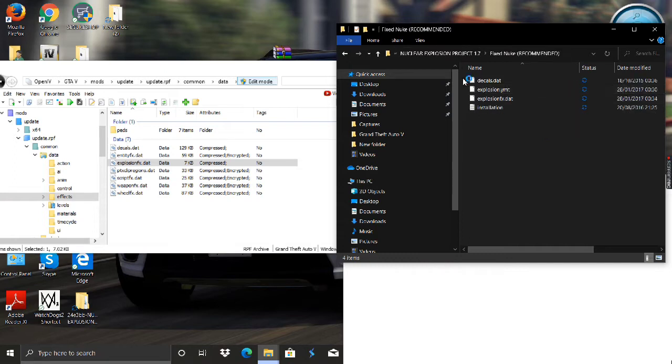So drag and drop this file here, and always remember before dragging the file, always make the edit mode on. So we have replaced both the files.